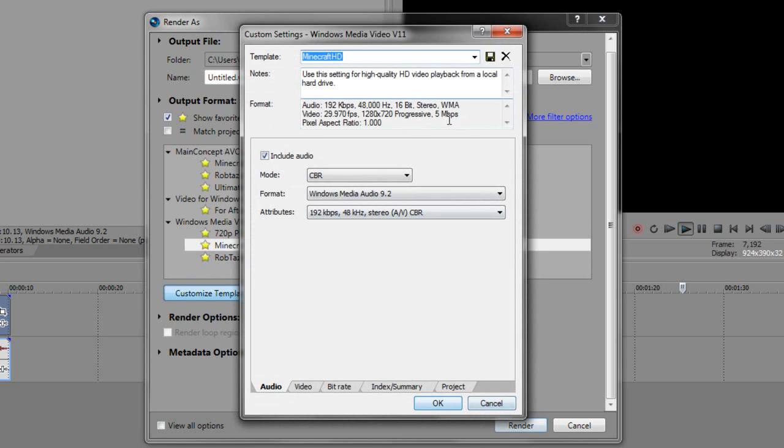Like I said before, these render settings were specifically meant for Minecraft, but they work just as good on any PC game you play. So audio, you want to include audio, have that checked, and this mode set to CBR. Format is Windows Media Audio 9.2. Attributes 192 kbps, 48 kHz, stereo, all that jazz.